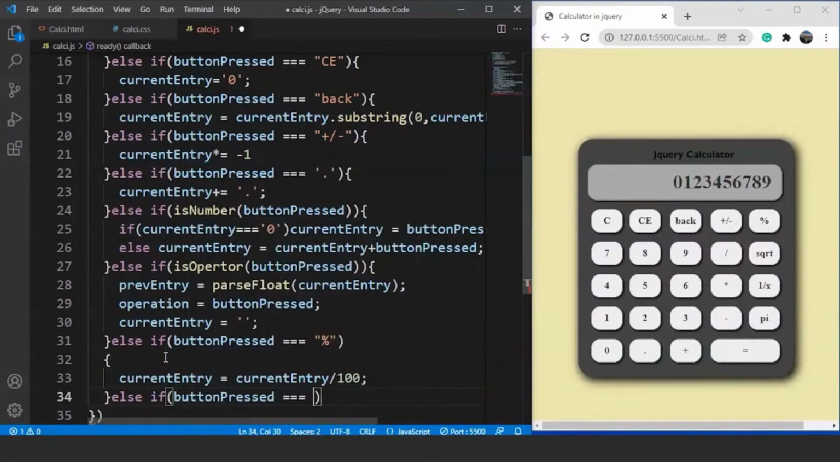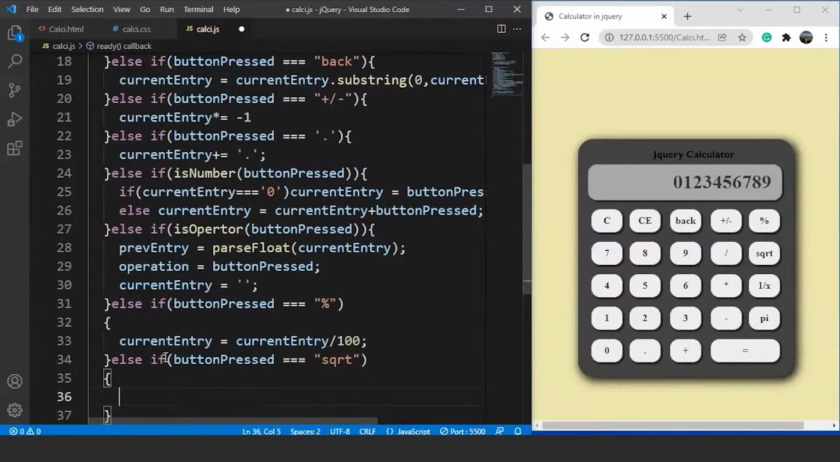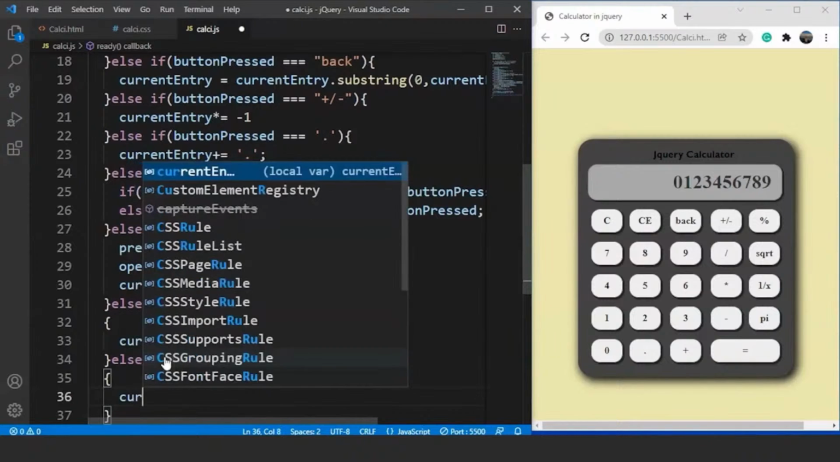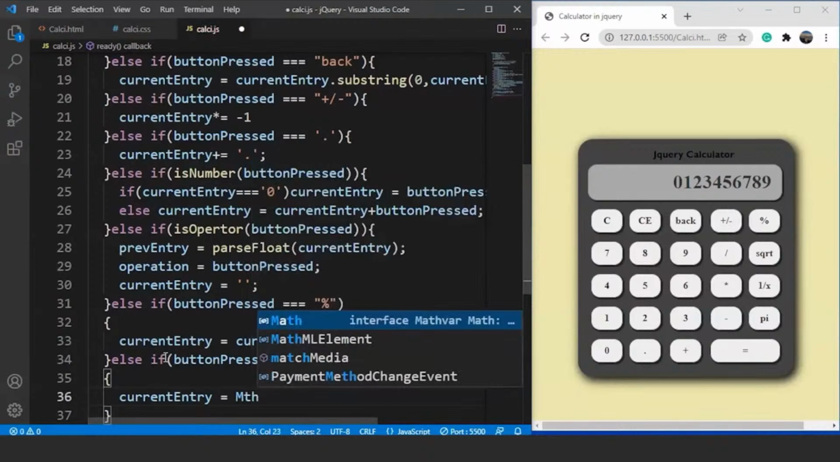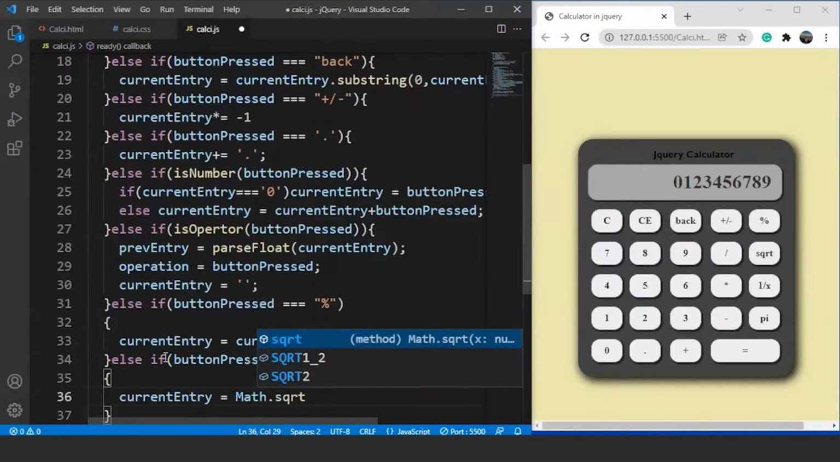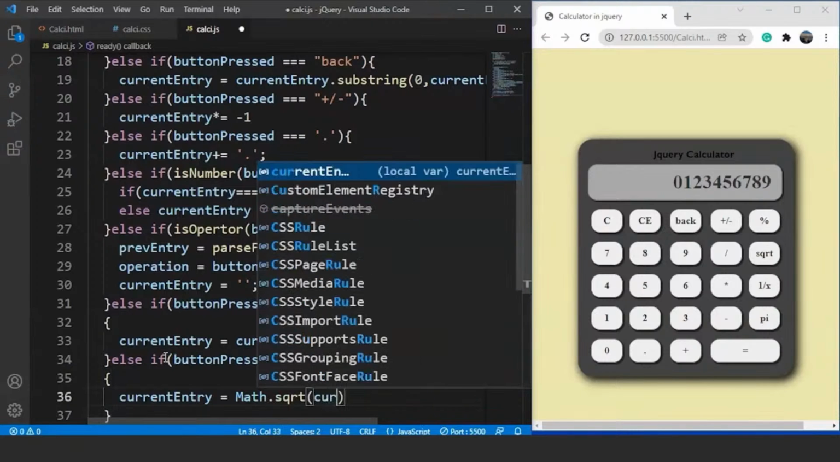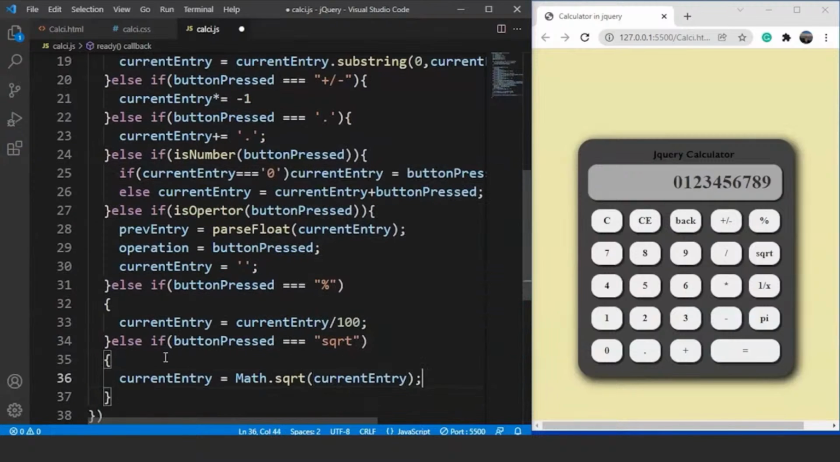Then we have else if the user presses square root, button pressed is equals to square root. What we have to do is write here current entry is equals to, we have to use Math.sqrt. This is a predefined library, so we have to pass current entry inside this. So we'll write here current entry inside this particular library.